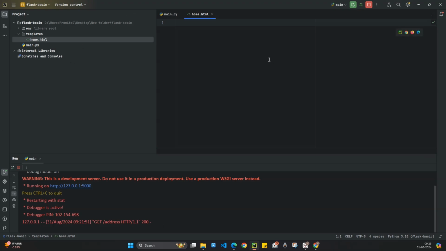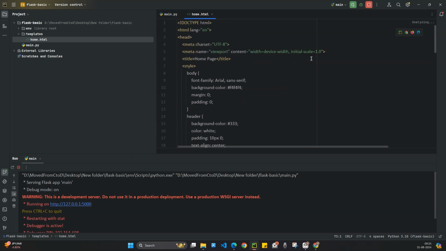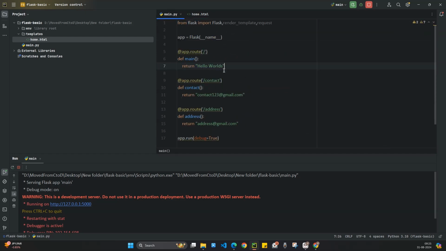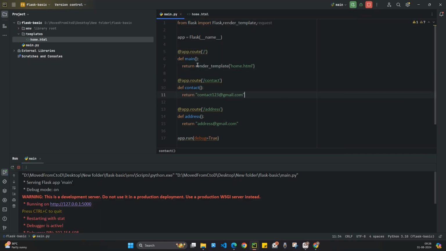I already have HTML files with me. So this is my HTML code. Now what I will do is return render template and give home.html. You can see that's how I'm getting this. Let me tell you what I have done: first of all, I have changed to return render template.